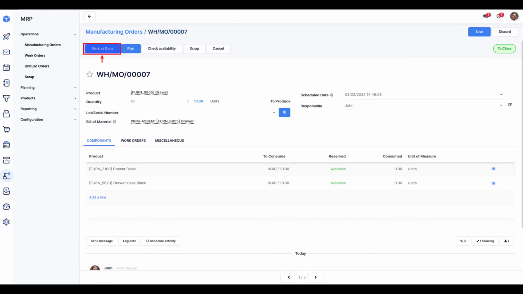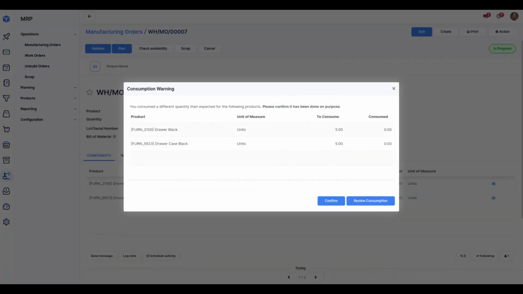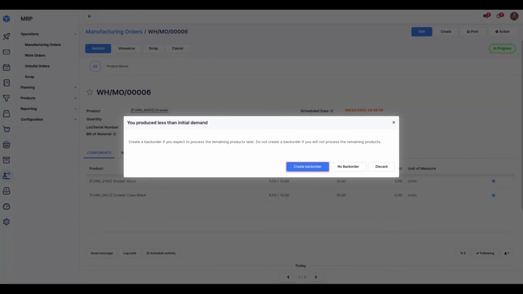If you've not produced all quantities, AccelGrid will ask you to confirm whether you need a back order to be created for the remaining quantities.